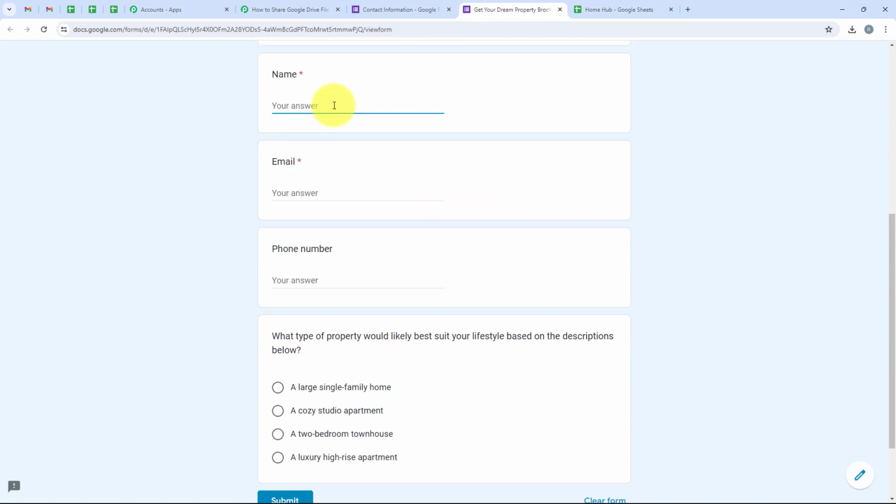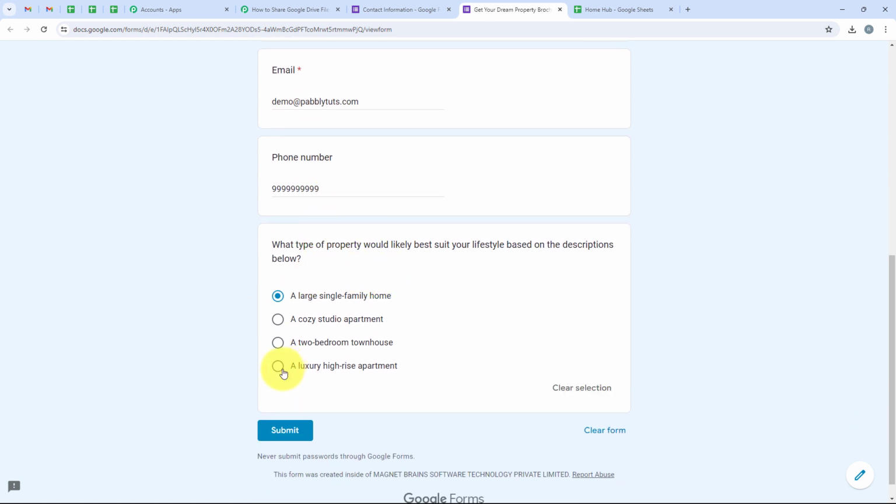For the name, I'm going to keep it as demo user. So these are the test details. Email as demo@pabblytudes.com. Phone number as this. And then for what type of property, I'm going to keep it as a luxury high-rise apartment. And then we are going to click on submit.